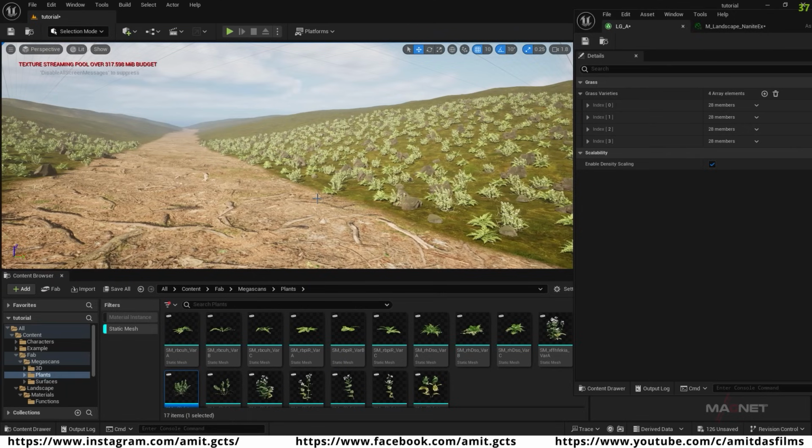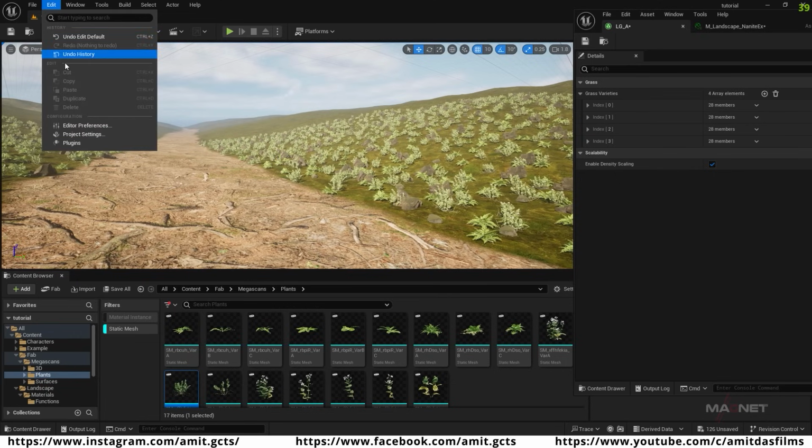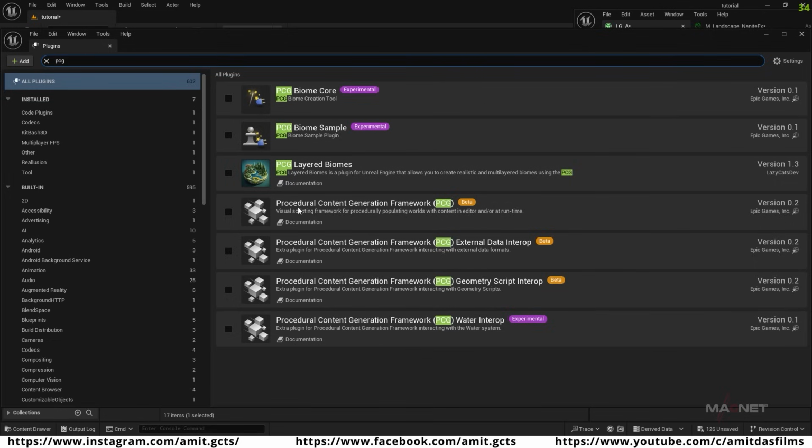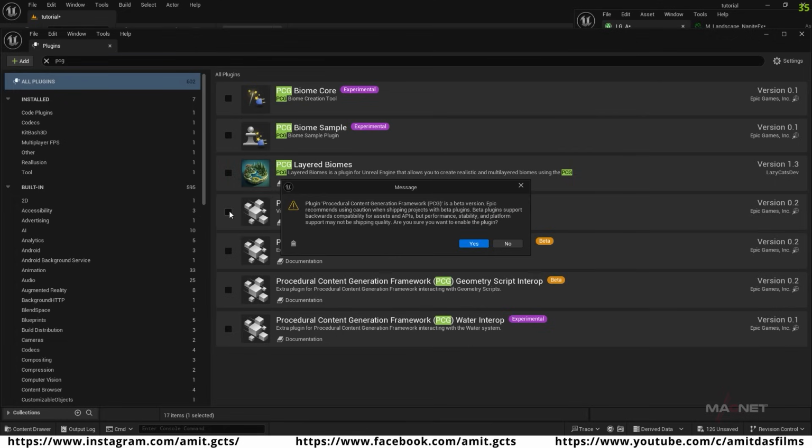And now we're going to design our landscape by using the PCG system. So for this PCG system, first we have to enable the plugin. So we go to this Edit, then we go to this Plugins. And in the search bar, we type PCG. And from here you can get this plugin called Procedural Content Generation Framework. Just enable this plugin from here.